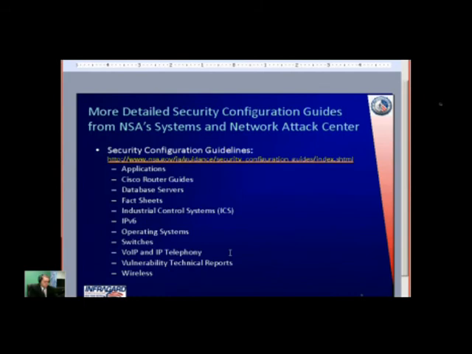I'd also like to spend a couple seconds talking about some of the other security configuration guides from the NSA's Systems and Network Attack Center. Again, these are very useful if you don't have standard operating procedures or standard hardening guides, and even if you do, they're not bad to use as a review to say, okay, have we thought of this stuff?